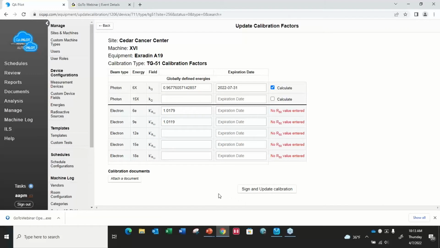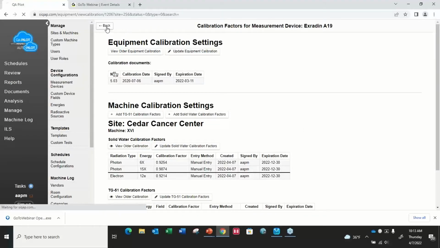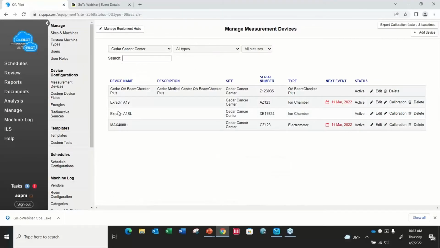I'm just going to close out of that. If we go back to, we're just going to go ahead and leave this. Well, I should have just gone back there. Anyway, so we're looking at here.